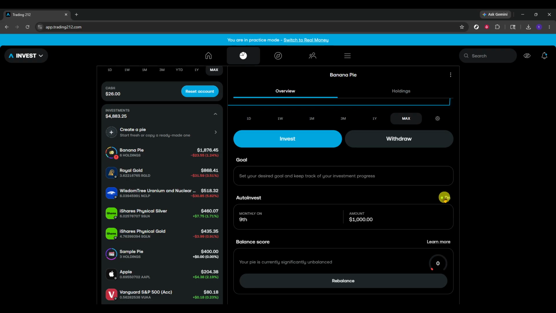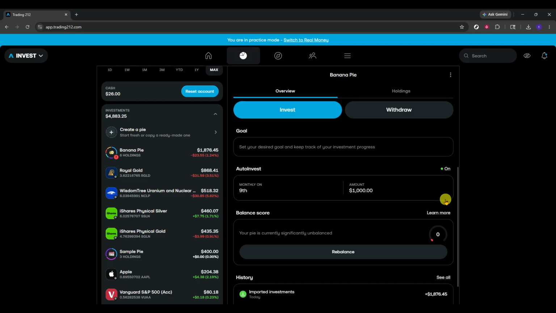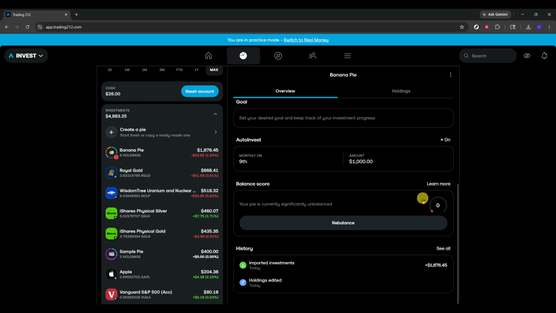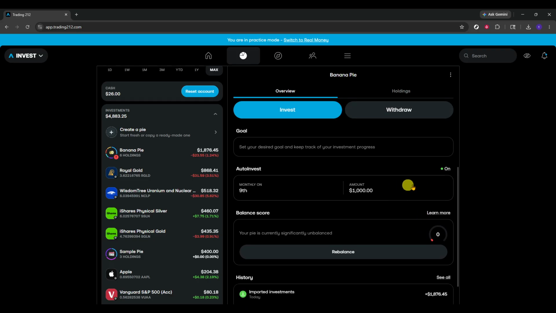Taxes and withholding can affect the amount reinvested, so review your statements. Finally, check in on your pie periodically to ensure the results match your expectations. That's it. You've successfully turned on automatic dividend reinvestment in Trading 212.